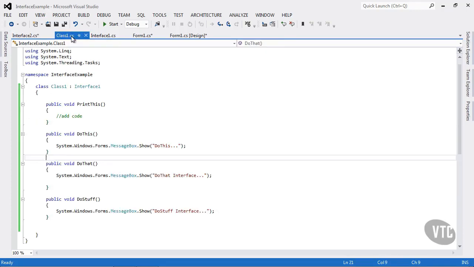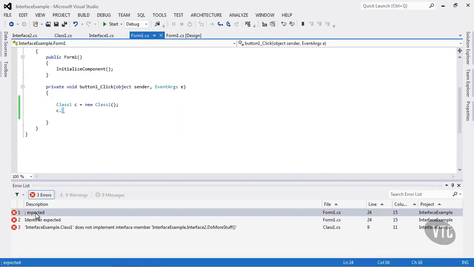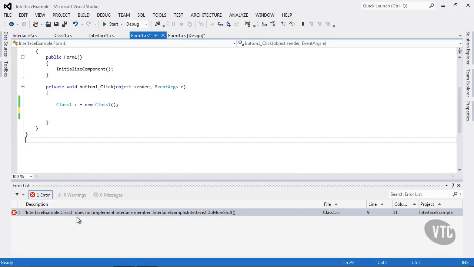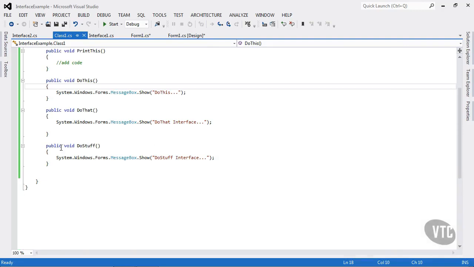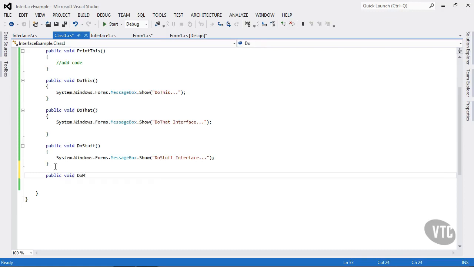So let's go back to class 1. And now we will just put a comma and interface 2. At this point, if we try to compile, notice we're going to get an error again. We're going to say don't run the last one, but notice it's got a bunch of problems here. Notice it does not implement, because interface 2 do more stuff has not been implemented by the class. So let's go back to our class, and we're now going to need to implement our do more stuff, right? So we're going to come down, public void do more stuff, because that's what's in our interface 2 do more stuff.